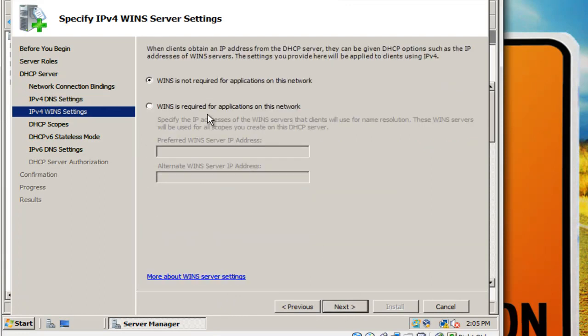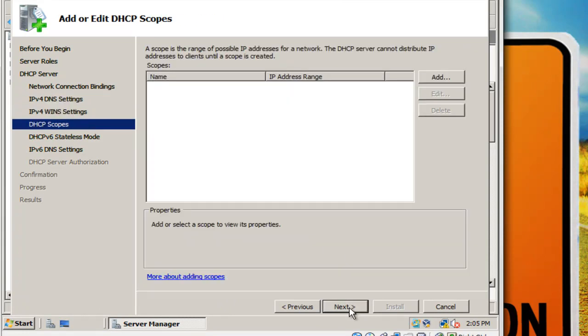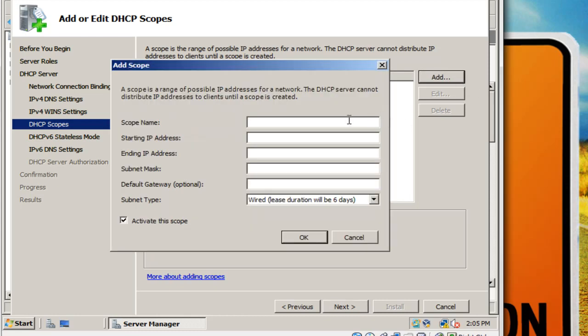Well, next, skip next again. Now this is the DHCP scope. Basically, the scope is the range that I would like to set up for the IP addresses that I'm going to assign automatically, because DHCP is really a handy tool. It automatically assigns IPs to any computer connected to a network. This saves a lot of time compared to having an administrator go and manually configure it.